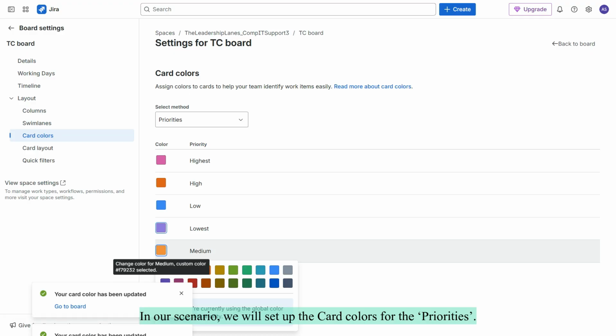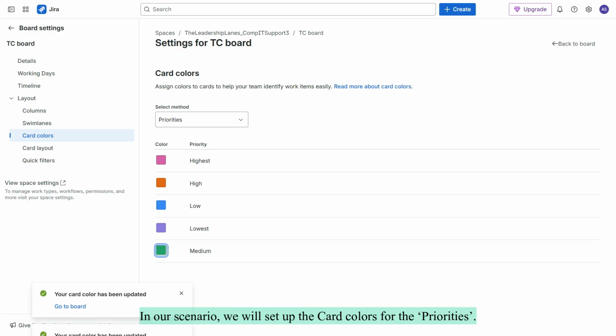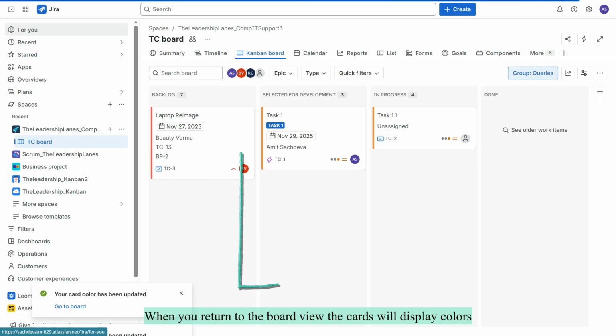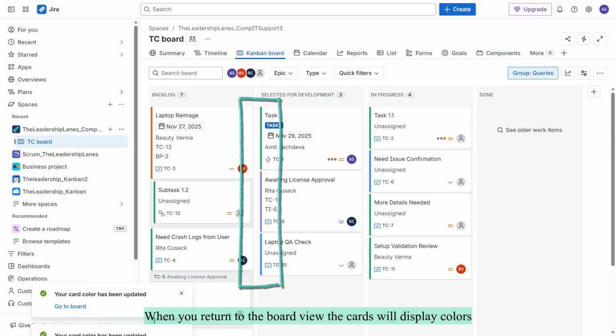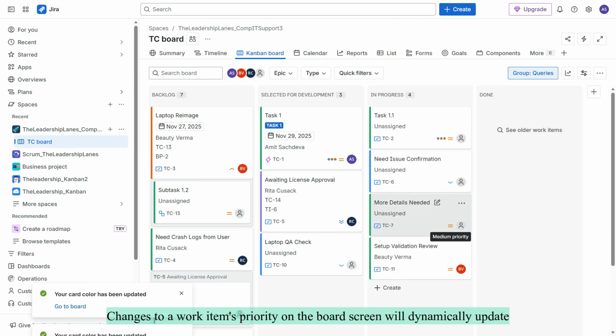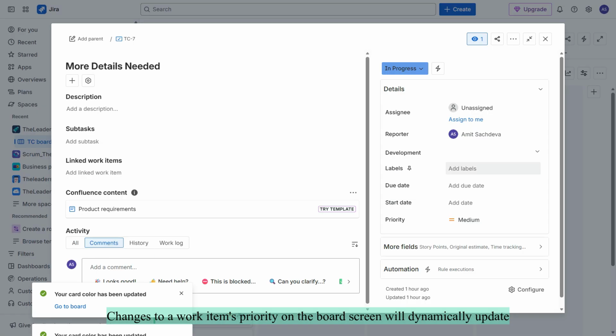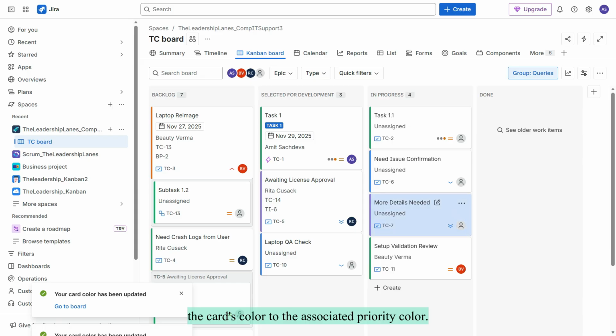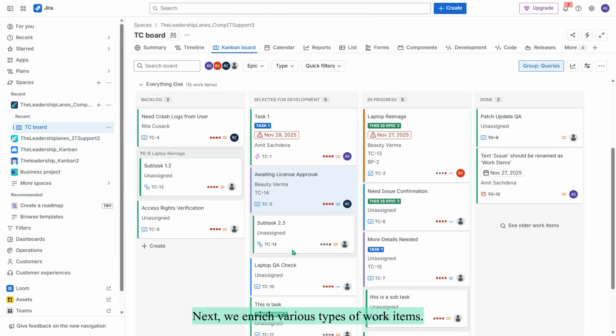In our scenario, we will set up the card colors for the priorities. When you return to the board view, the cards will display colors that correspond to their assigned priority levels. Changes to a work item's priority on the board screen will dynamically update the card's color to the associated priority color. Next, we enrich various types of work items.